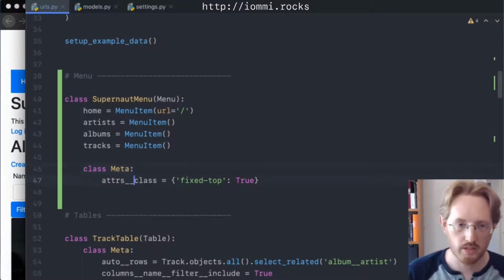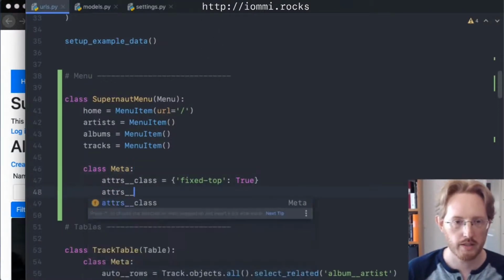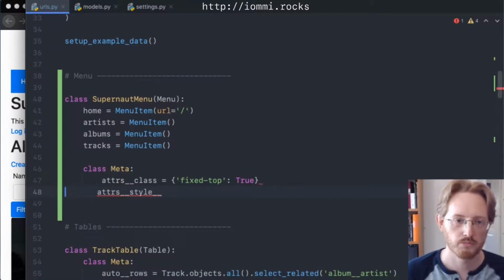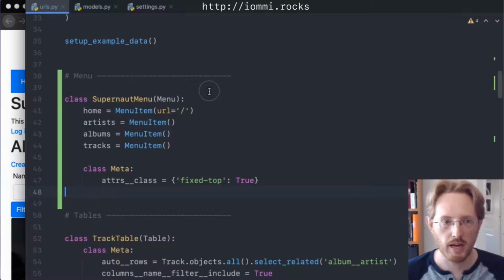I can also shoot in other configuration here, like style, something, or any other HTML attribute I want.